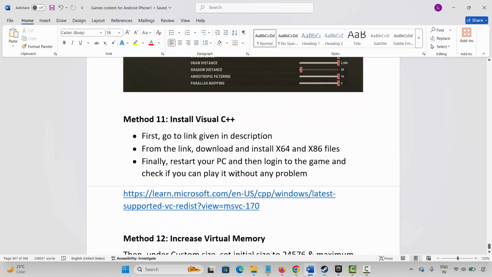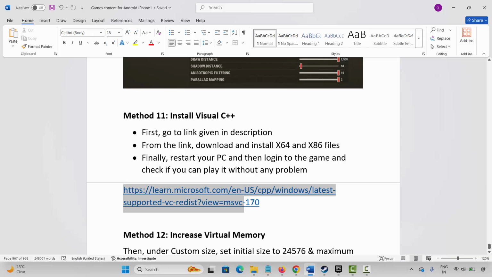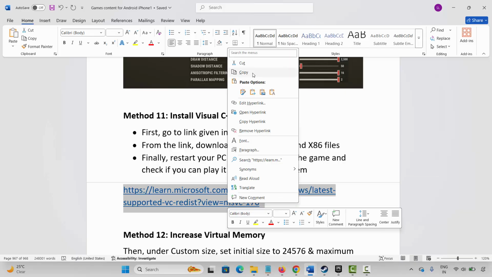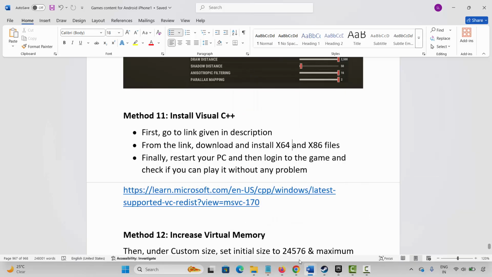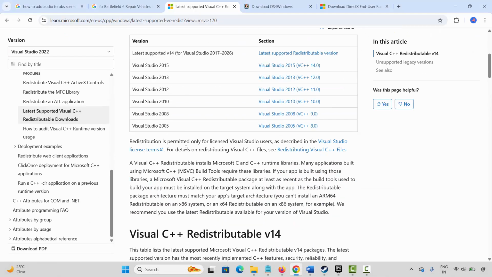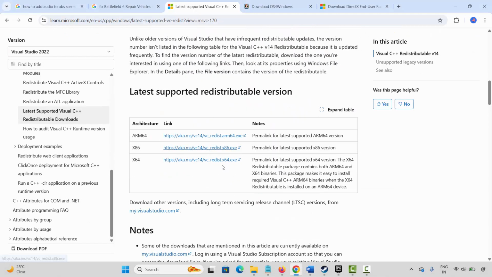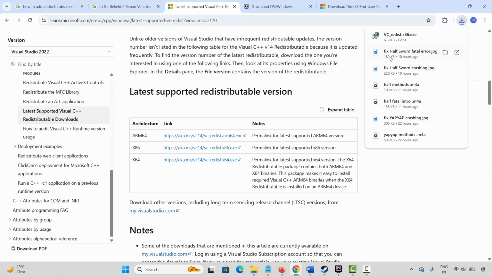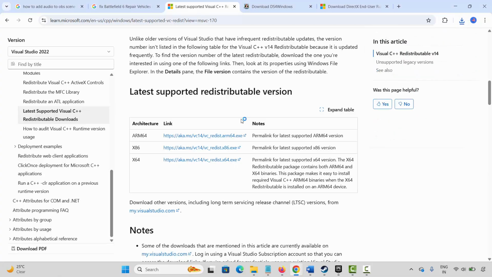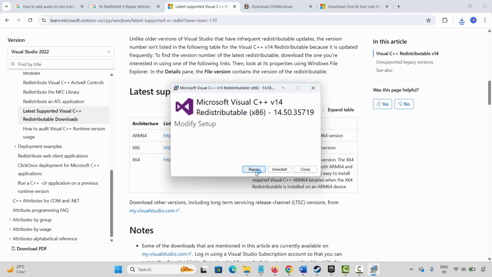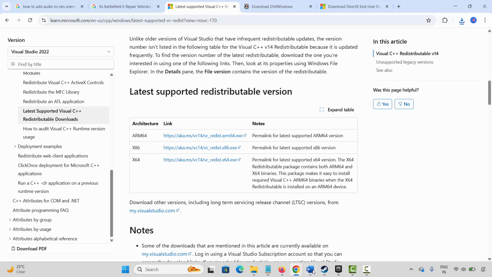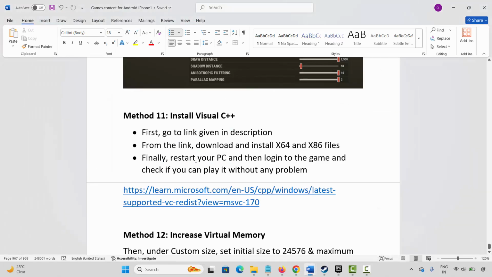If not, next is to install Visual C++ files. For that I have already provided this link in the description. You just have to copy and paste it in your browser. Now after the website opens, go below. From here you have to click on the link to download Visual C++ files. Once it is downloaded, open it and you will get repair or install option. Click on it and wait for some time. Now after you get setup successful message, close this and then restart your PC once, and once your PC restarts, launch the game and check if you can play it.